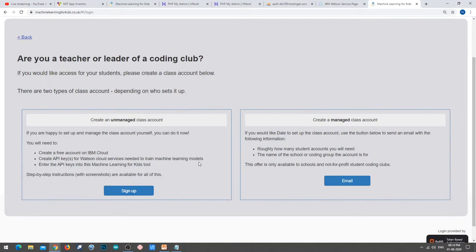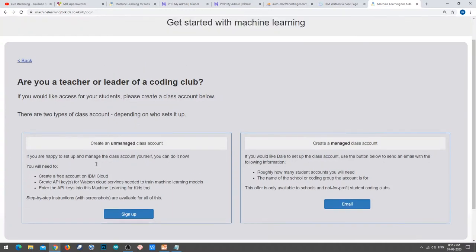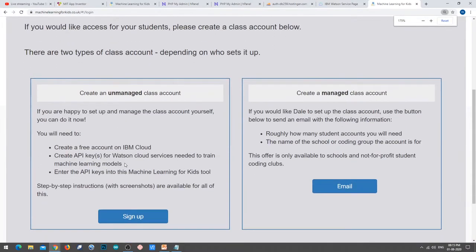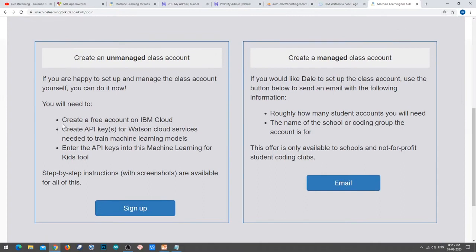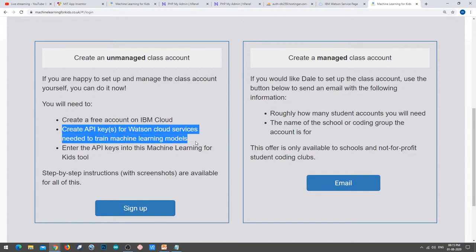Here it is asking, are you a teacher? If you would like to access for your students, please create a class account below. There are two types of class account depending on who sets it up. If you are happy to set up and manage the class account, you can do it now. You will need to create a free account in IBM Cloud. We did it in the earlier step, right? We created an API key for Watson cloud services needed to train machine learning models, and we have created a service and copied our API key also.